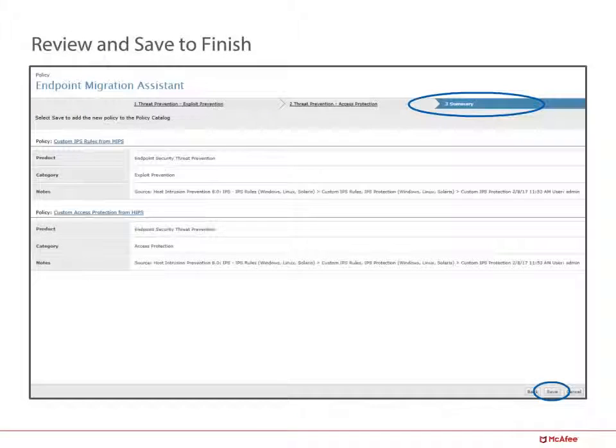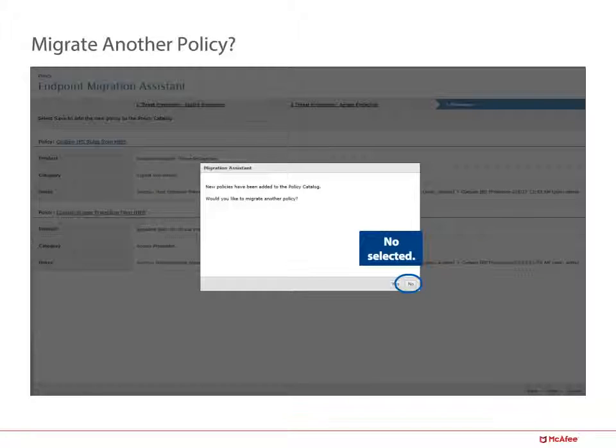On the summary screen, be sure to review all your different options that you've selected, and if you're happy with those options, then you click the save, and then the server will do the task to finish the migration at that point. Once again, when it's finished, it'll pop up and it'll ask you, do you want to migrate another policy? You can select yes or no. In this example, we're selecting no, and we'll exit out of this screen.